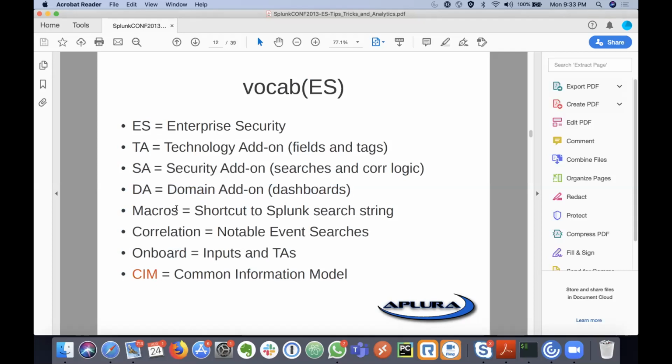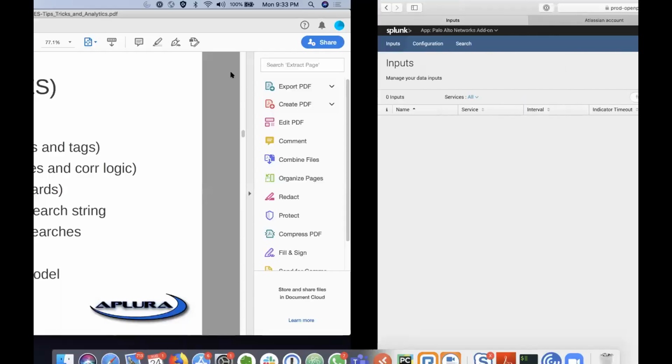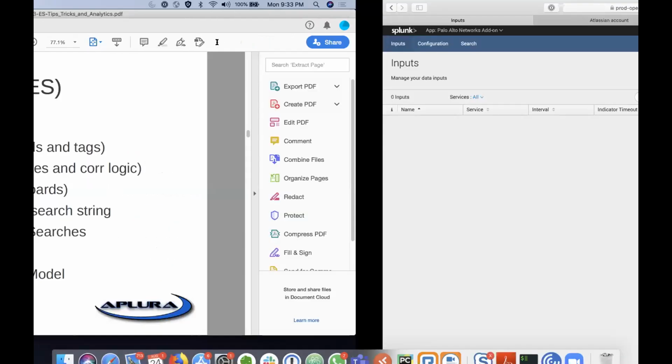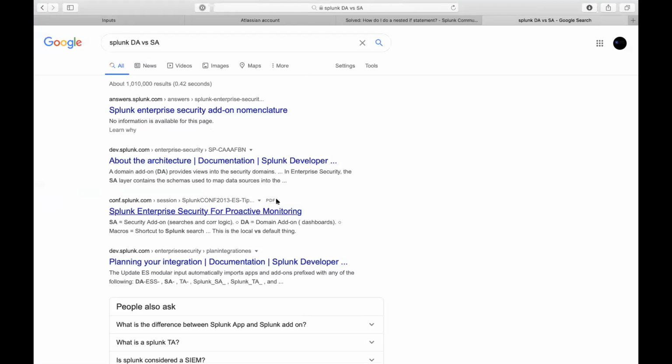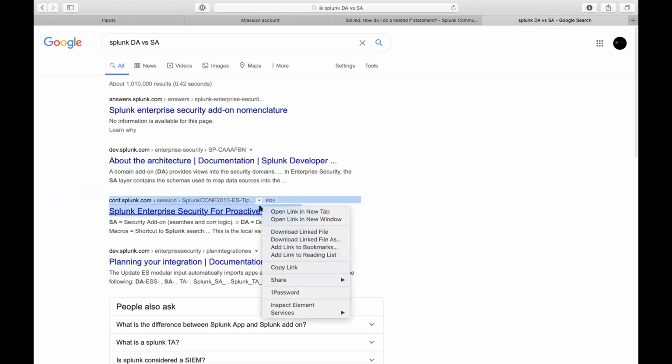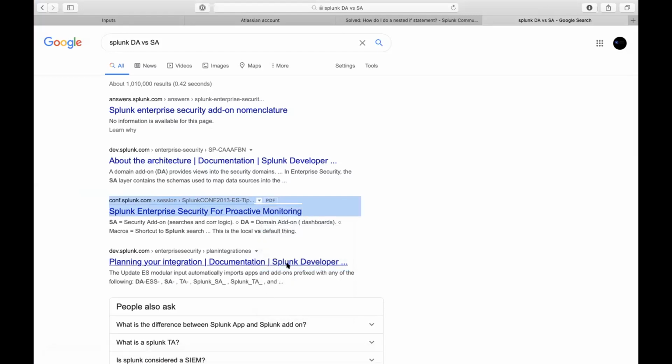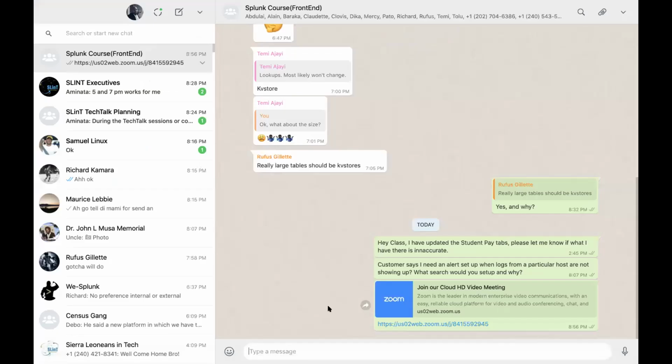We all know what macros are. If we don't, macros are basically a way for you to shortcut a Splunk search, and we could probably do a macro today so you guys can see how that works. All right, so that's that. And let me post this in case anyone wants to grab this.